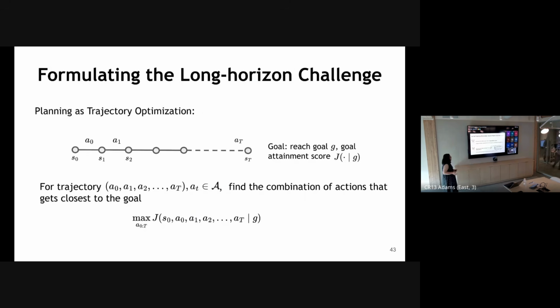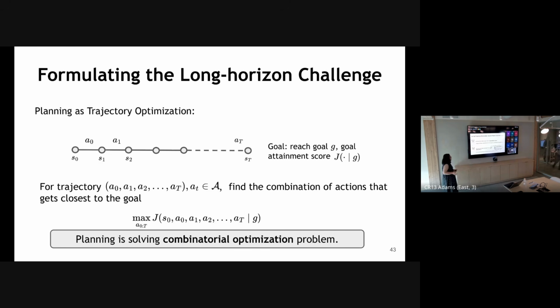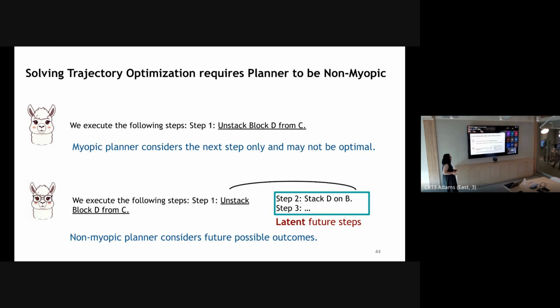We first try to understand why the long-horizon challenge is hard. We formulate planning as a trajectory optimization problem, a formulation commonly used in control theory. For a trajectory, we want to find the best combination of actions that gets closest to the final goal. We can see here that there are T actions, with each action chosen from an action space. So it's a combinatorial optimization problem to find the best combination of actions. But combinatorial optimization problems are notoriously hard when the length gets longer.